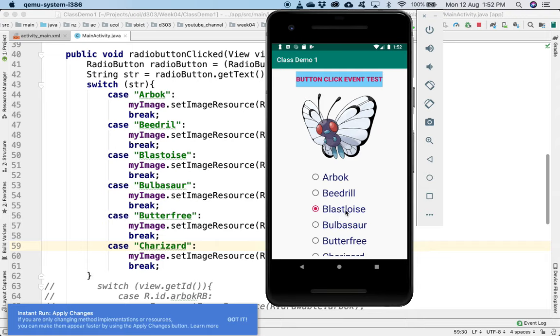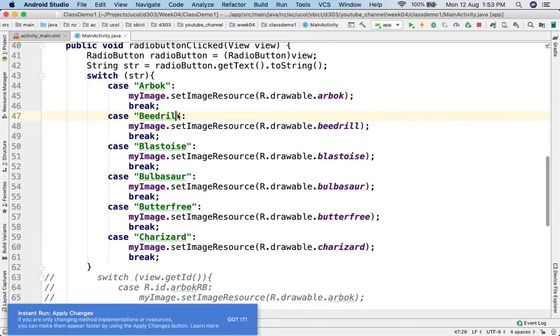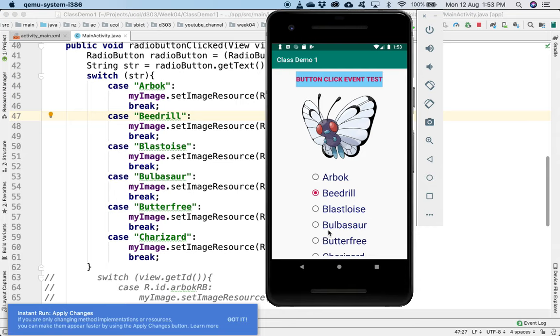I think we have to provide the exact names which are here. Blastoise, it is not working. Okay, I think there is something like bdrill, so it should be L here as well. Let me see, we have Blastoise. Okay, Blast, and then we also have Blastoise. We need to correct here as well, I suppose. Here we have it fine, but here we need to remove that particular L. And then Bulbasaur is working, yes.